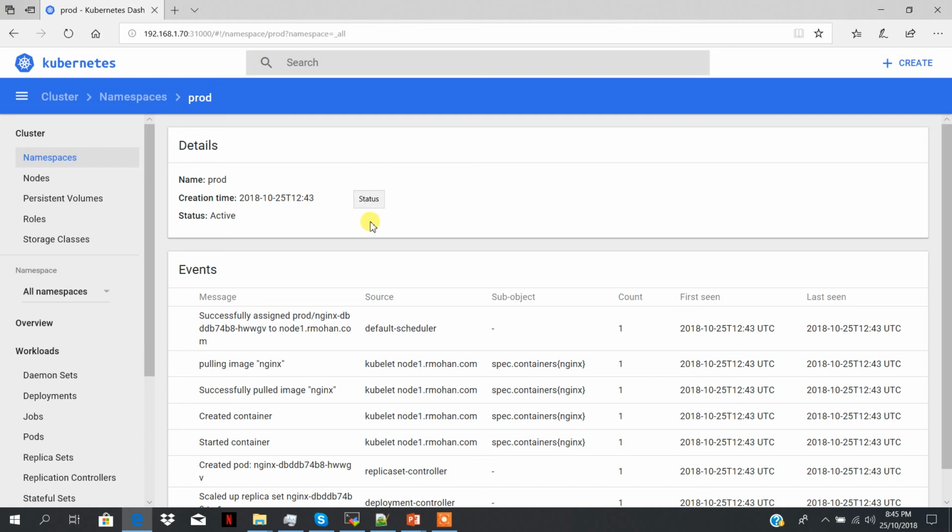The next topic we will discuss is mainly resource quota and limits.